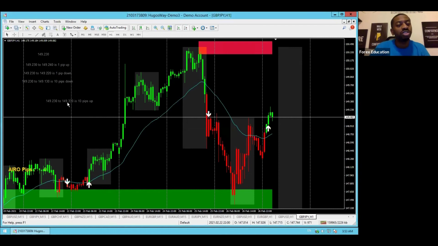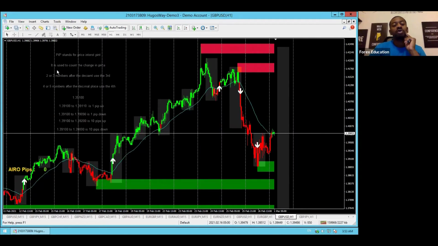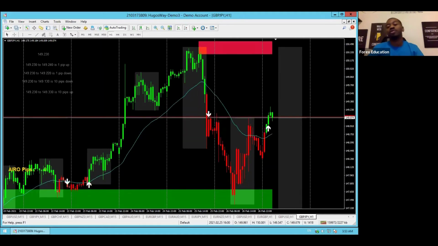All right, so on GBP JPY, if we go from 149.230 to 149.240, that's 1 pip up because the second number is the pip place. So let me go back to the rules. If there are 2 or 3 numbers after the decimal place, use the 3rd digit. If there are 4 or 5 numbers after the decimal place, use the 4th. Real simple. With the JPY, there are 3 numbers after the decimal, so we're going to use the 2nd digit. So 149.230 to 149.240 is 1 pip up.